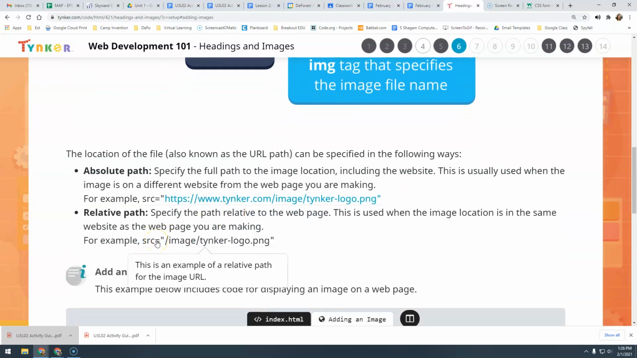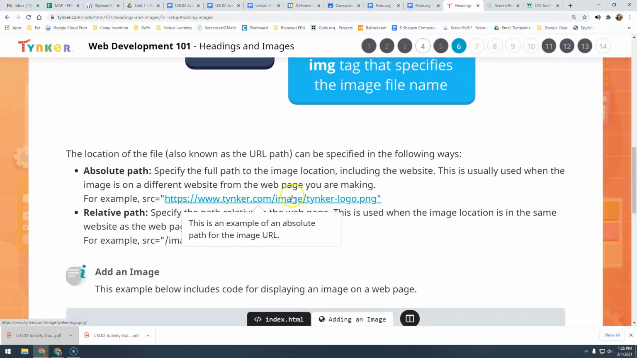An absolute path is the full location on a website. That's the only time you're ever going to use an absolute path. It'll have the HTTPS:// and the www. That's an absolute path. You don't need to know the difference between these two things. But a relative path is when it's relative to the web page. So we're going to see both ways of doing this.